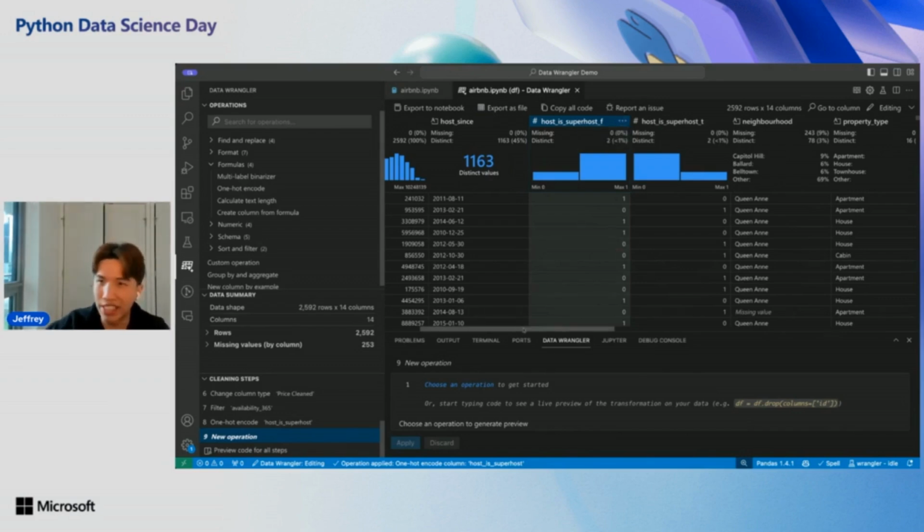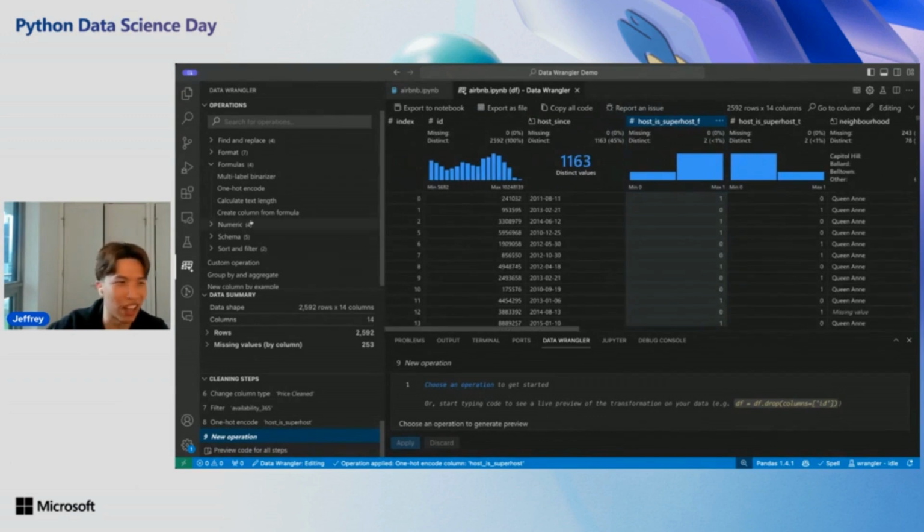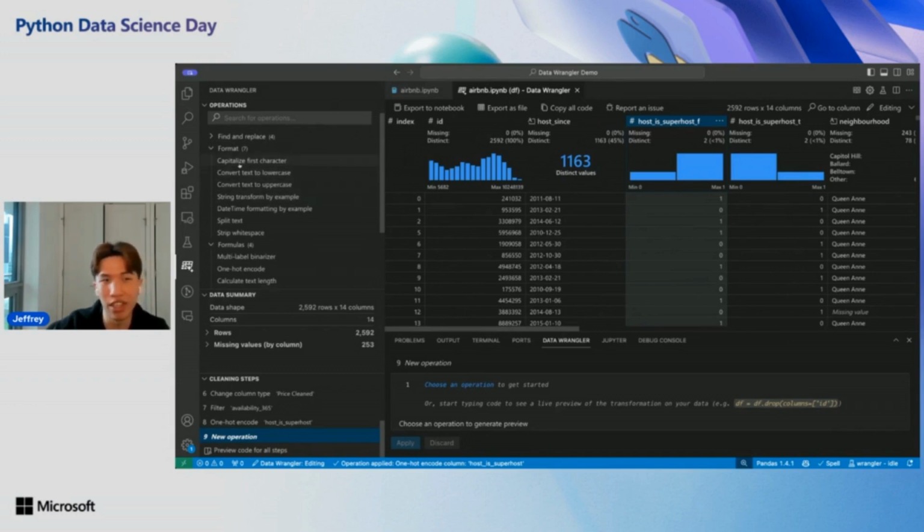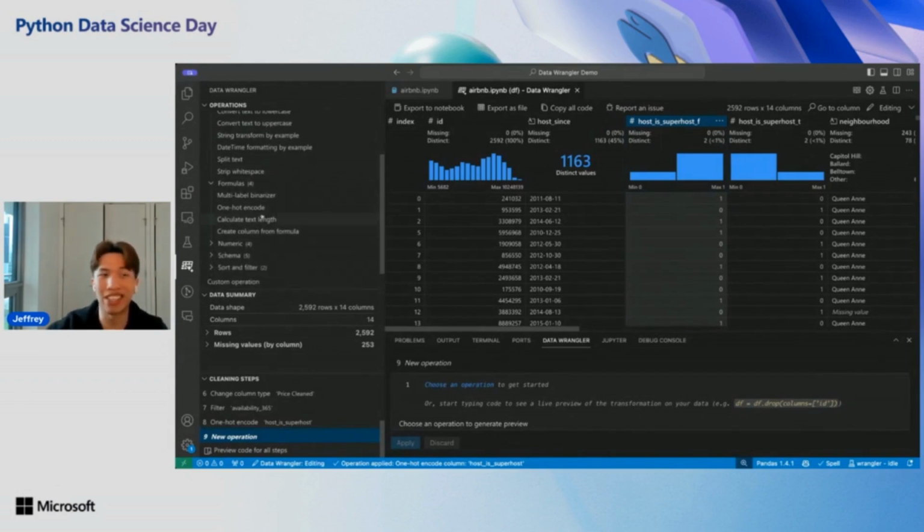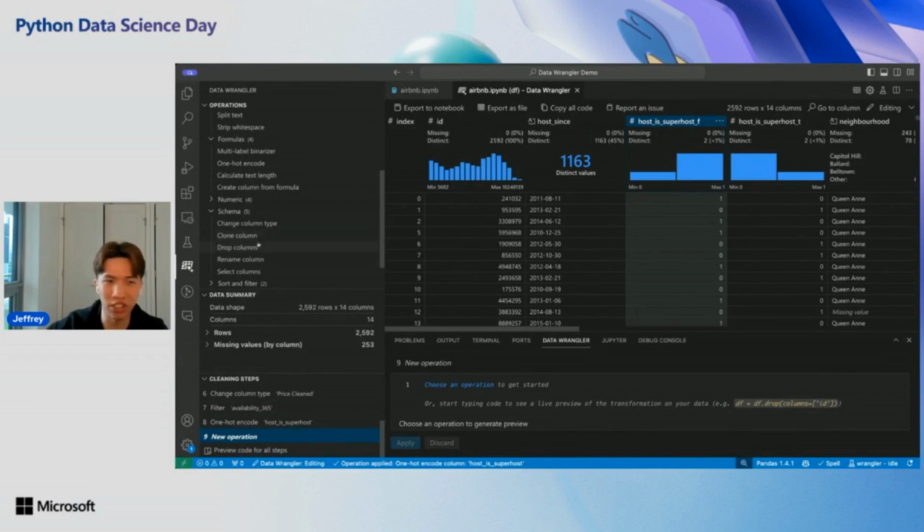So we did a lot today. I think there's also a lot of operations that we still didn't go through. If I just open a lot of these operations, you'll see a lot of different string operations we can do, like capitalizing the text, any date type formatting as well. We can also calculate text length. There's also some schema operations, so if you want to clone or duplicate your column, or rename the column as well. So a lot of different operations that Data Wrangler supports.